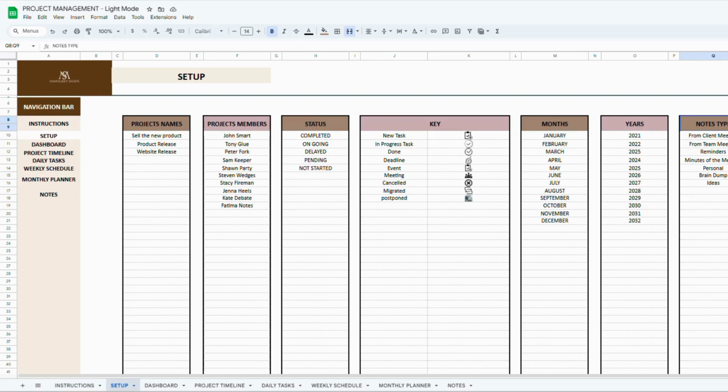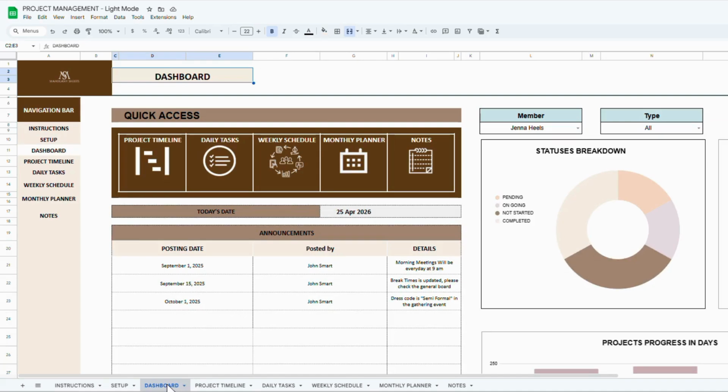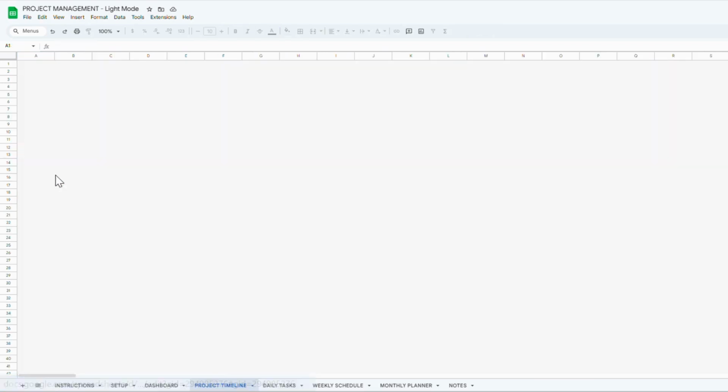Now, let's take a look at the dashboard. This is a very useful section of the sheet because it gives you a quick overview of everything happening in your project. At the top, you'll find quick access links to the different tabs: Project Timeline, Daily Tasks, Weekly Schedule, Monthly Planner, and Notes. You can also use the navigation bar here. Each label is clickable, so you can easily jump from one tab to another.